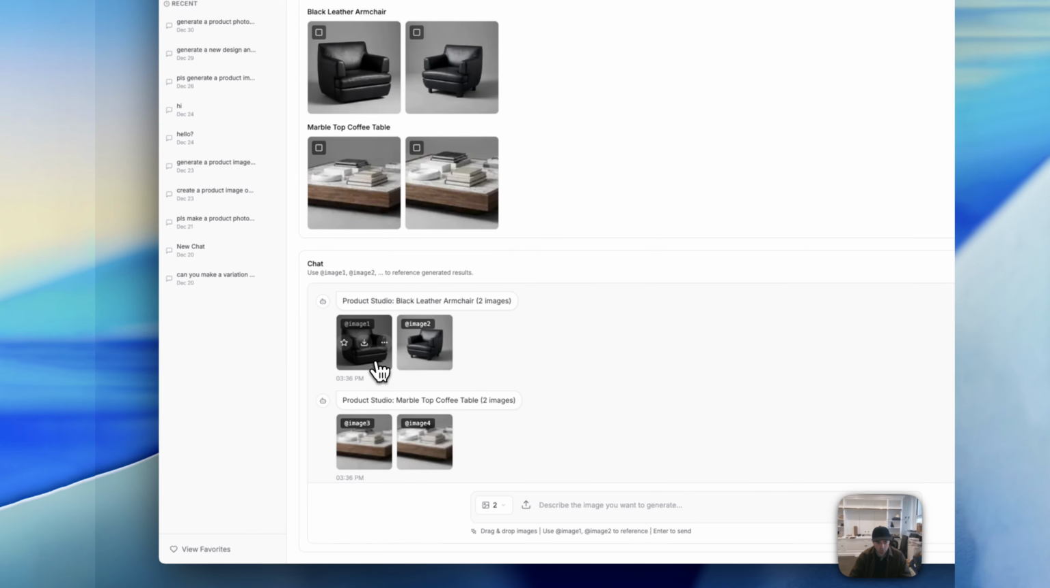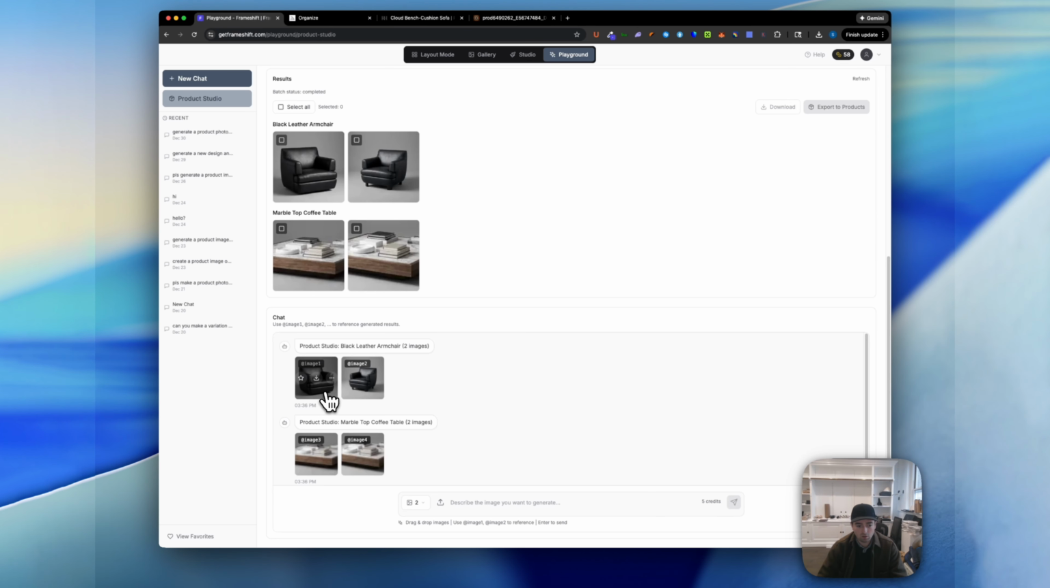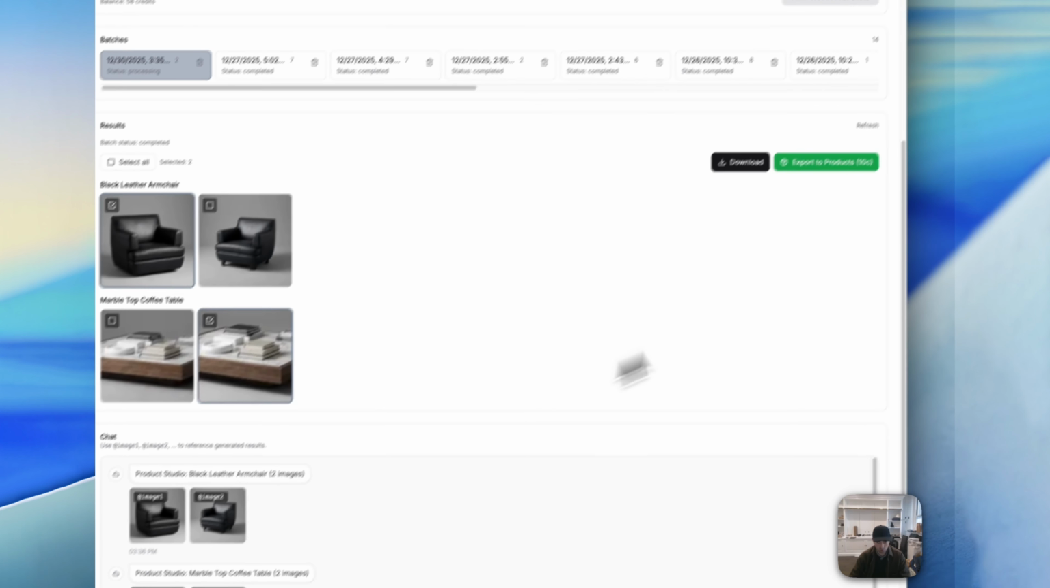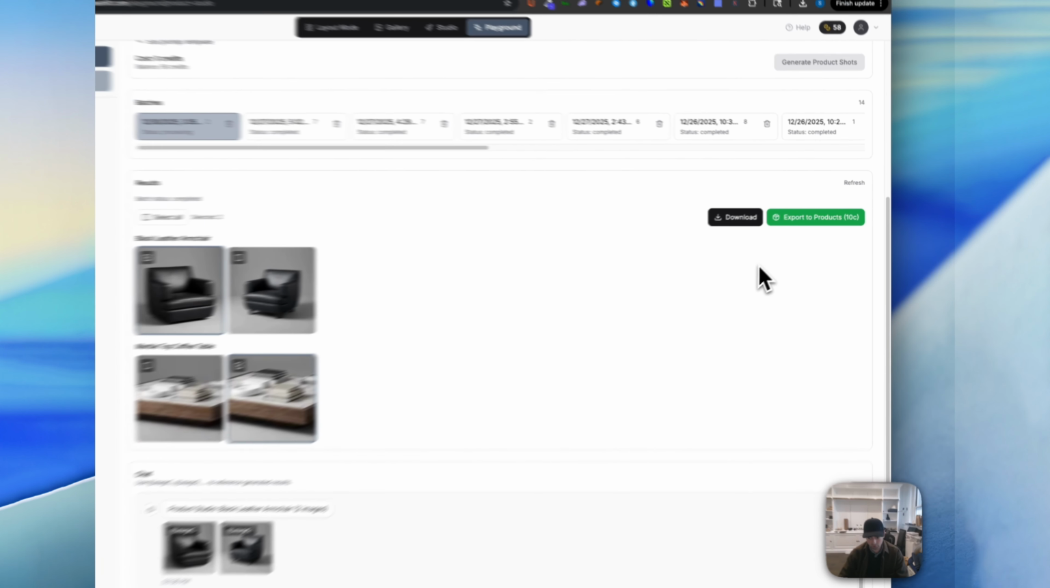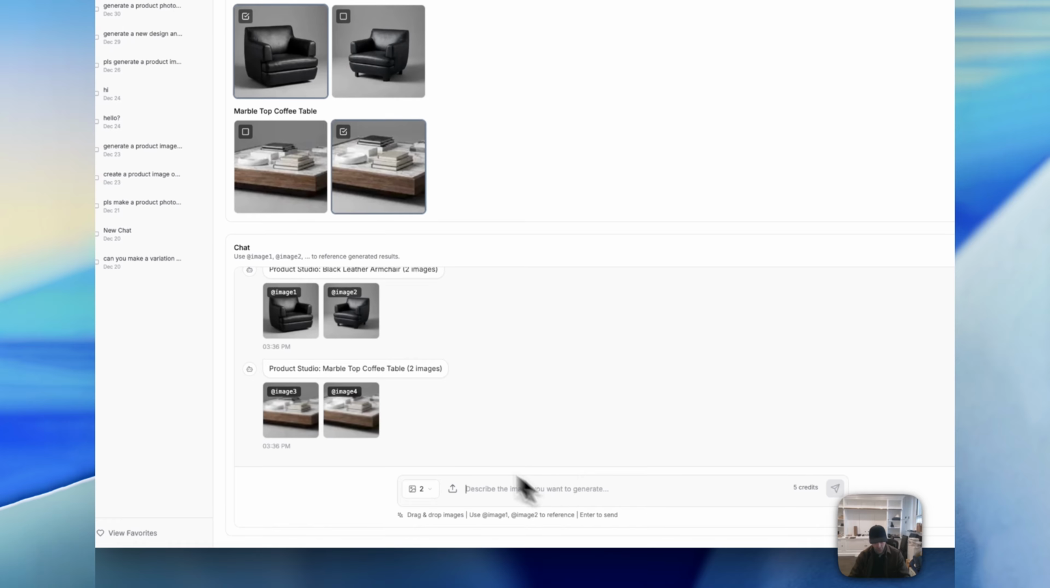And same with this. Boom. And you can do that in bulk. So you can just select the two you want and then export to products, or you can download the photos here. And you can also iterate off of these again, like we were doing in playground mode.